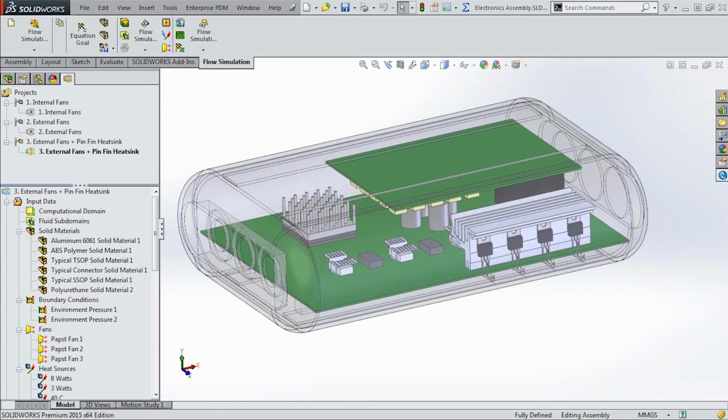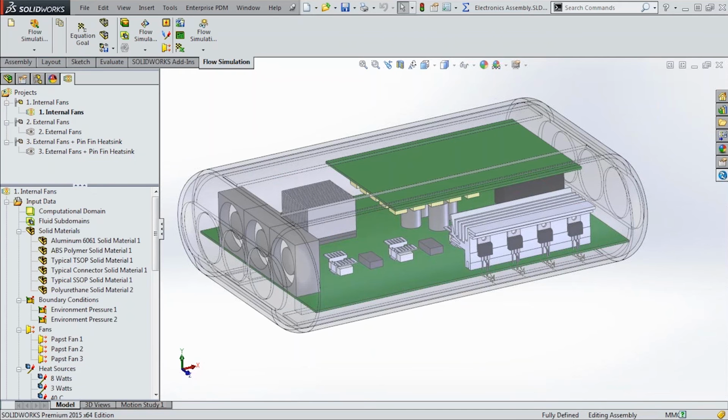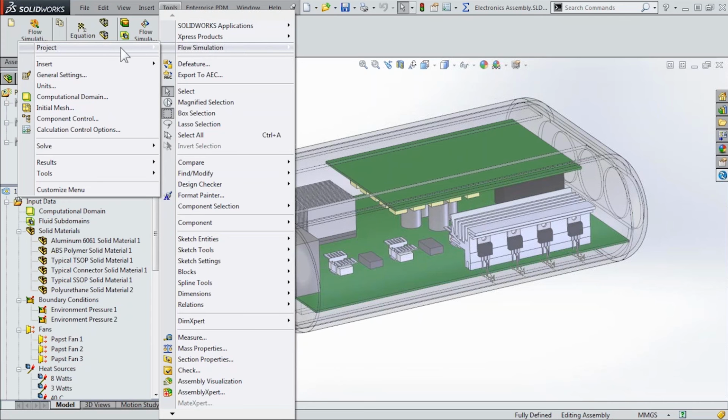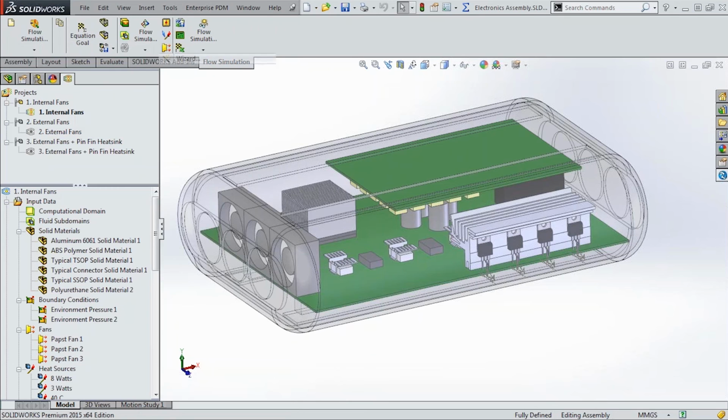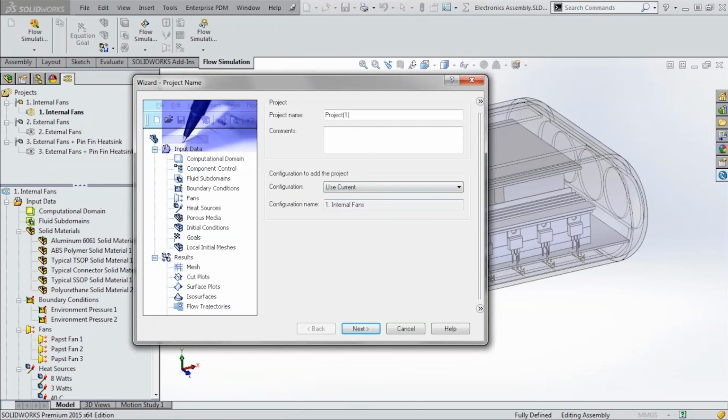Well, I know in that other model, I'm going to need to create a new study. Now, I've been using SolidWorks Flow Simulation for a number of years. And one of my favorite tools to create a new study, and actually I see this commonly used in the SolidWorks Flow Simulation user base, is consistently using the project wizard. So going to our flow simulation menu, we can go to wizard to start setting up this analysis.